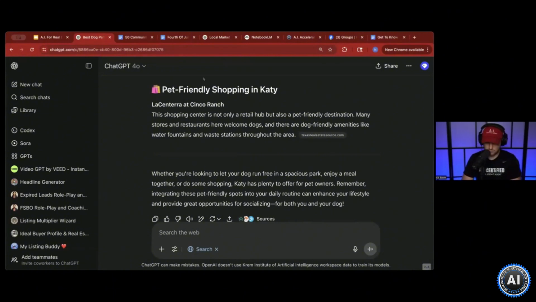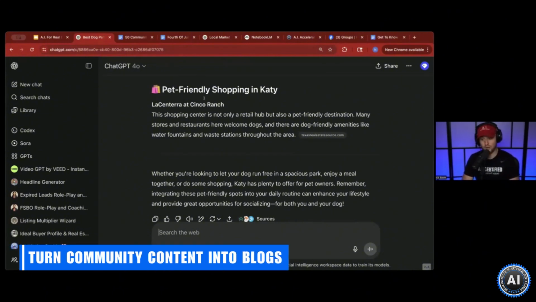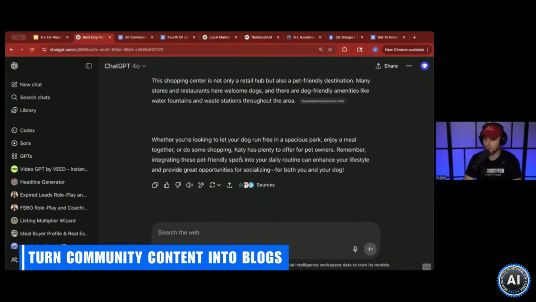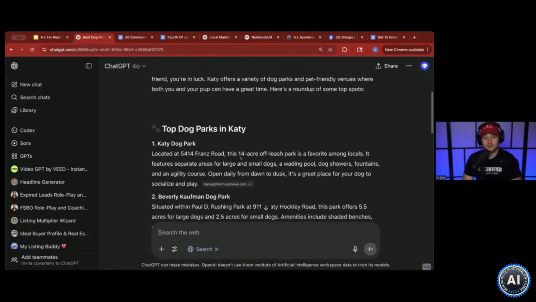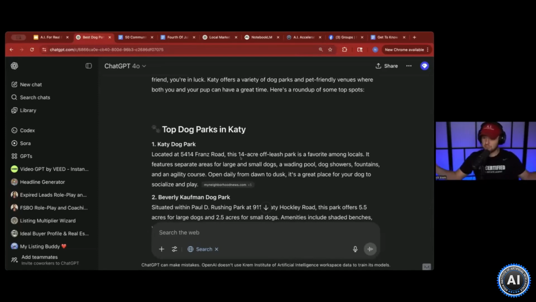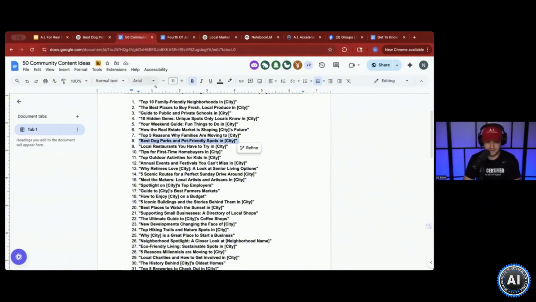Yes, you can link it to a post on your website. If you want to create a blog post, you can also create blog posts with these, which work really well. But there you go. To me, literally one of the simplest ways you guys can create content instead of thinking, what should I post about? Look, post about the community. It's what people like. It's what people are searching for. So 50 community-based content ideas.